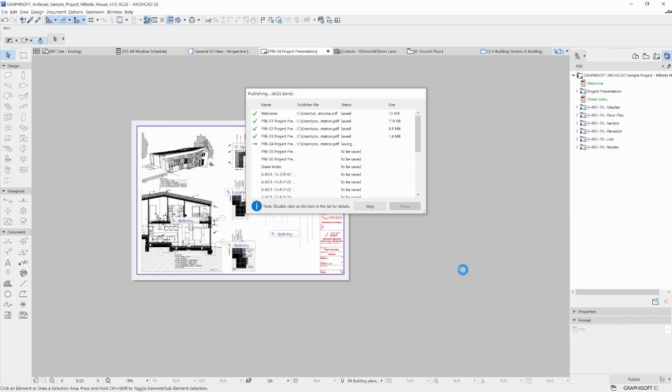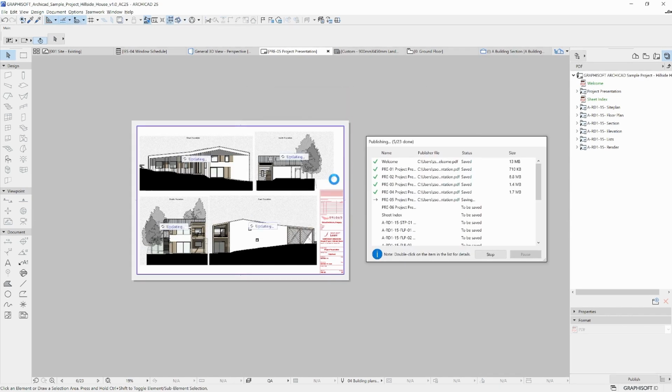That concludes this comparison between 3D modeling software and Archicad workflows.